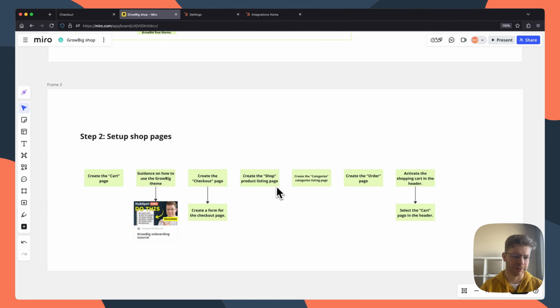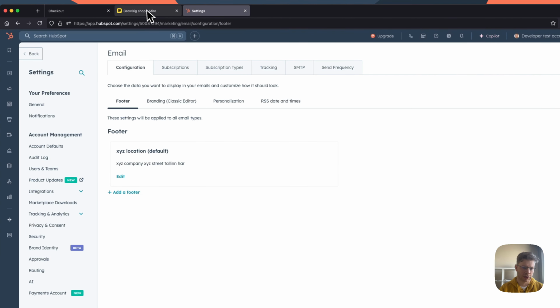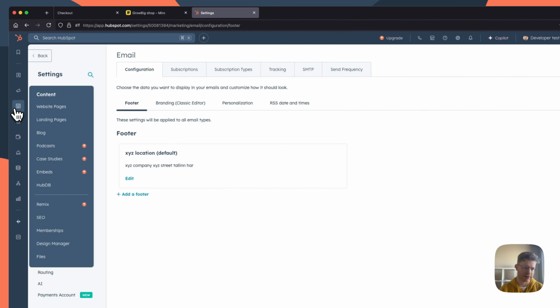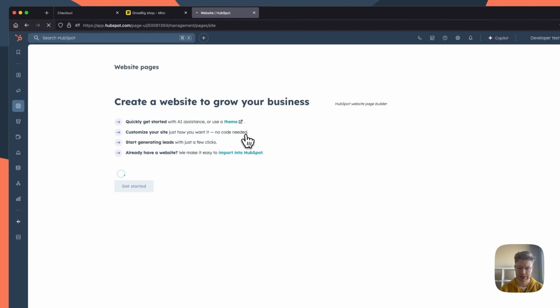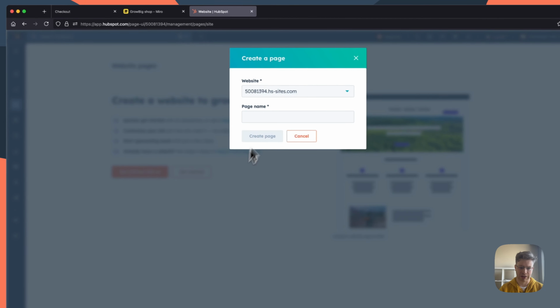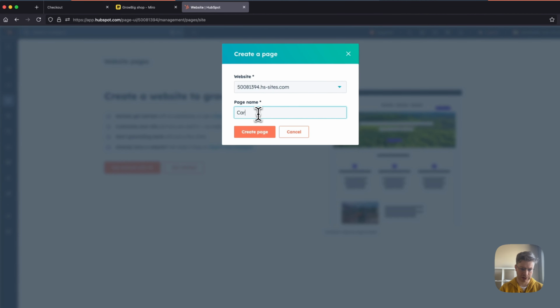Right, now step number 2, set up shop pages. So first we have to create the cart page. Let's navigate to design, website pages. And here we will create a new page. I will give it the name cart. Create.